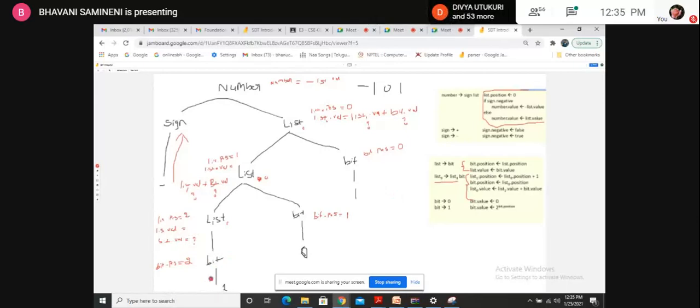So that is bit to 1. This bit to 1 I am reducing in this production, right? So what is the action associated with bit value? I have to compute here. What is bit value? Bit dot value is equal to 2 power bit position. What is the bit position? 2, that we know. So 2 power 2 is equal to 4. Now I have computed this bit dot value.